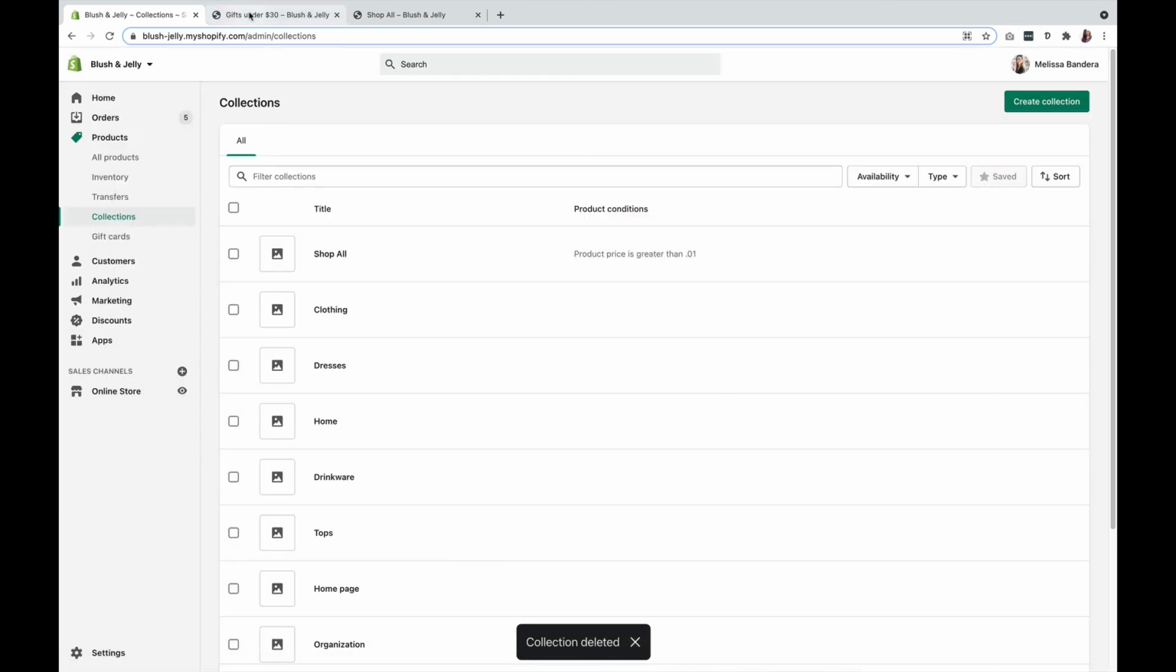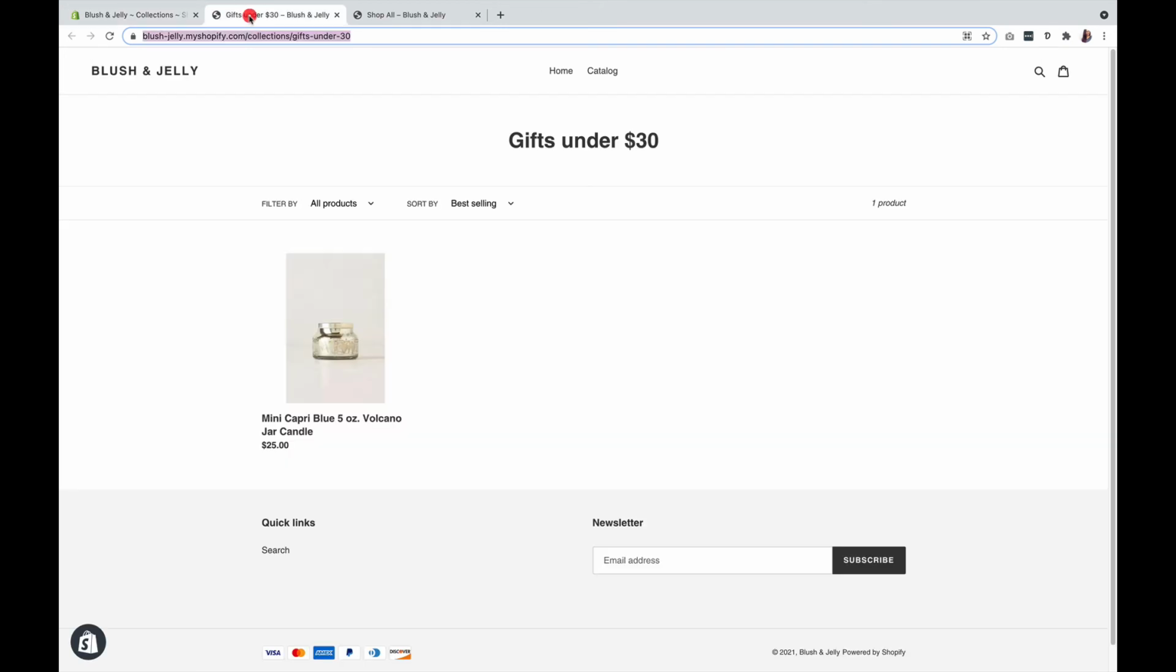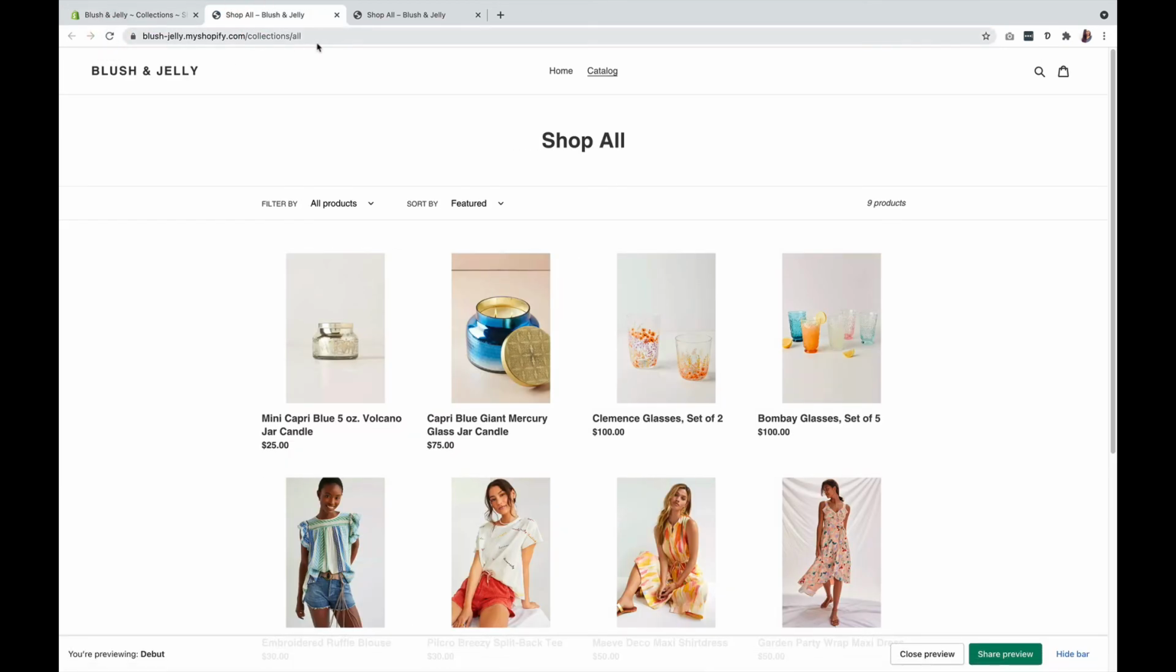Quick side note, it's very important to always test your redirects. Go to the page with the 404 error and refresh. You should now be redirected to the new URL.